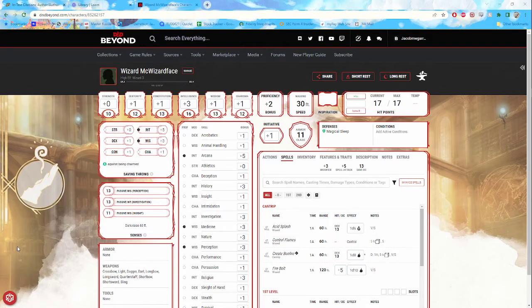Hey guys, I just wanted to create a brief tutorial on how to level up to level 3 because it's slightly different than leveling up regularly. Plus I wanted to showcase how to do this in D&D Beyond if this is your first time doing this.